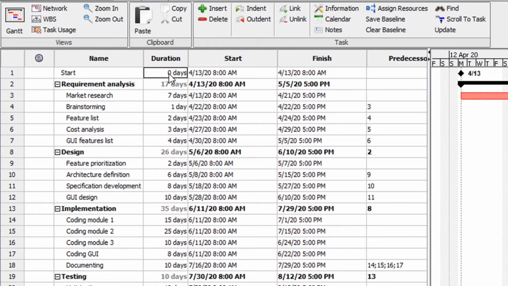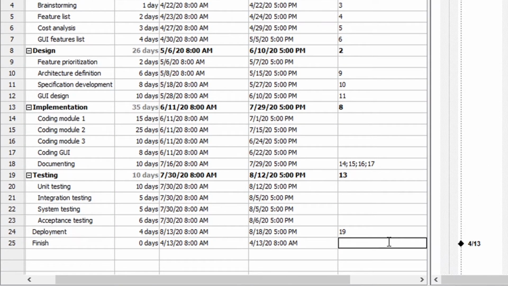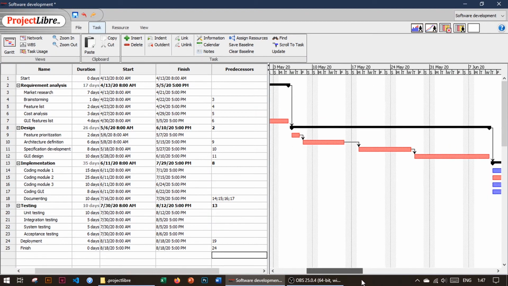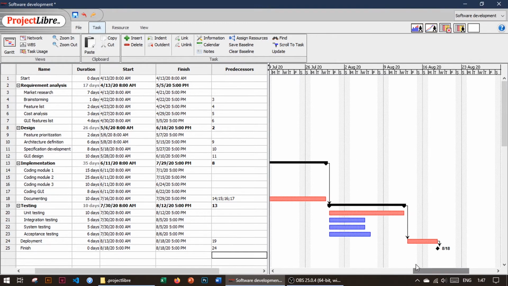I will undo that. So we have 2 milestones, and let's say that finish is after our deployment. So 24 is a predecessor here. And you can see this is our last step. Okay, we have our project structure defined, and now we can set different aspects of project implementation, for example, different calendars.